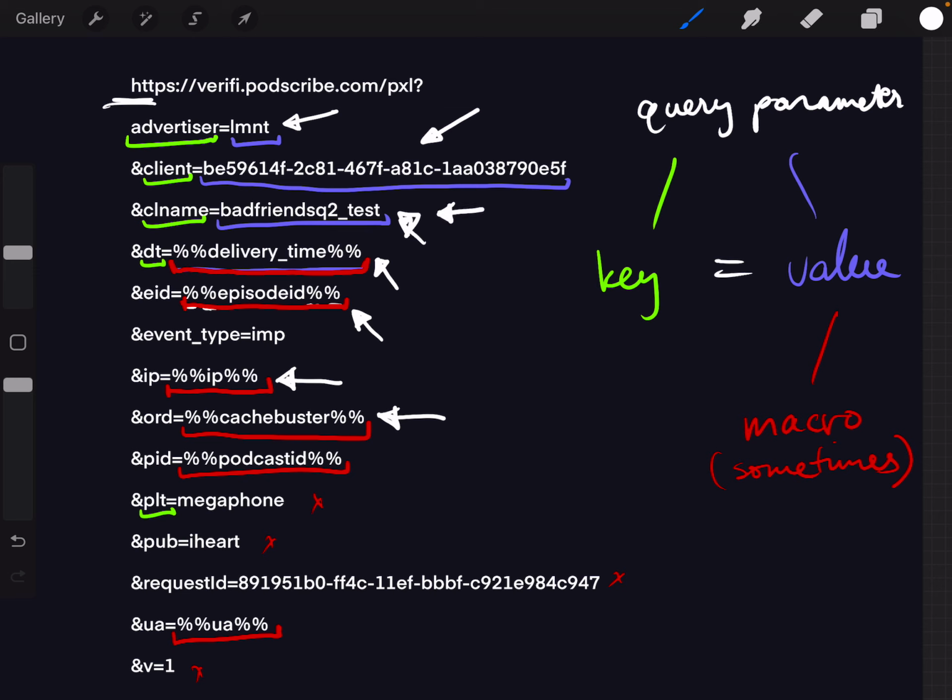When the pixel fires first, it might be 5 o'clock. The next fire will be at 5:01. The third, 5:02, so on and so forth. The point is that delivery time changes with every fire of this pixel. And the same goes for episode ID. Maybe the first download is of episode 10352. The second is of 69748, so on and so forth. The IP changes as well, cache buster. The macro is the value that changes every time the pixel fires.